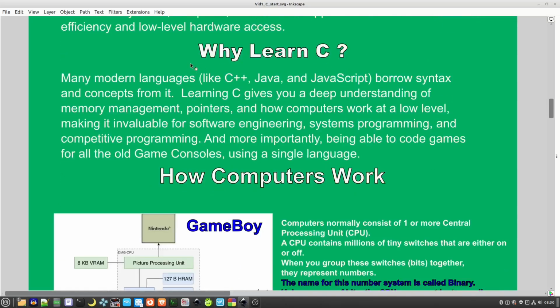So why learn C? Well, many modern languages, C++, Java, JavaScript, borrow syntax and concepts from it. That's just to name a few. Obviously there's C#, and there's D language, Rust, a few others. They all borrow some stuff from C. C++ obviously is based off of C. So learning C gives you a deep understanding of memory management, pointers and how computers work at a low level, making it invaluable for software engineering, systems programming and competitive programming.